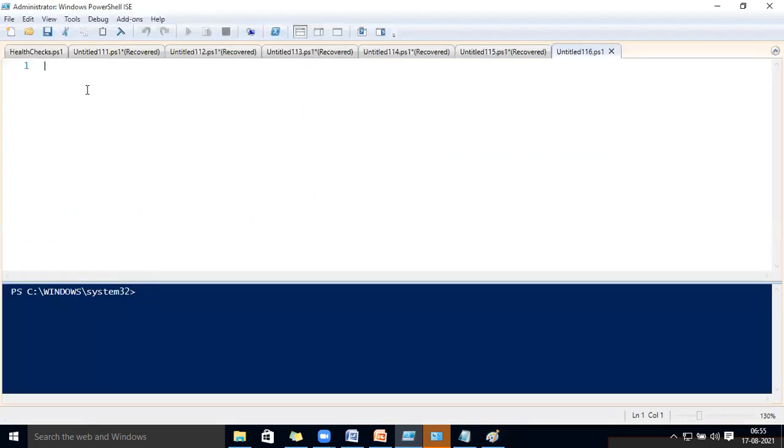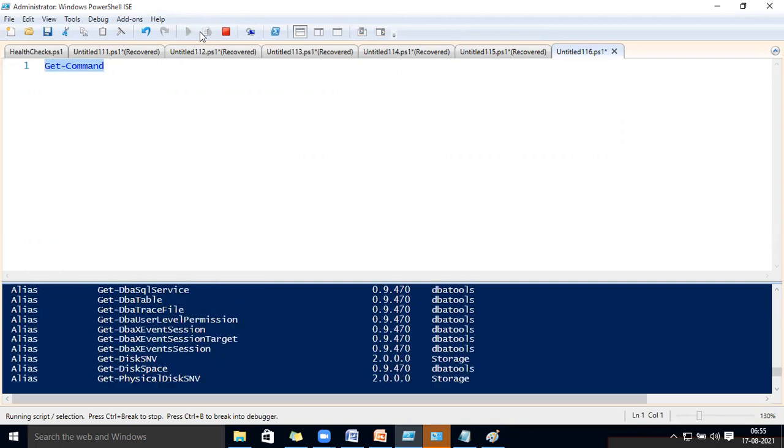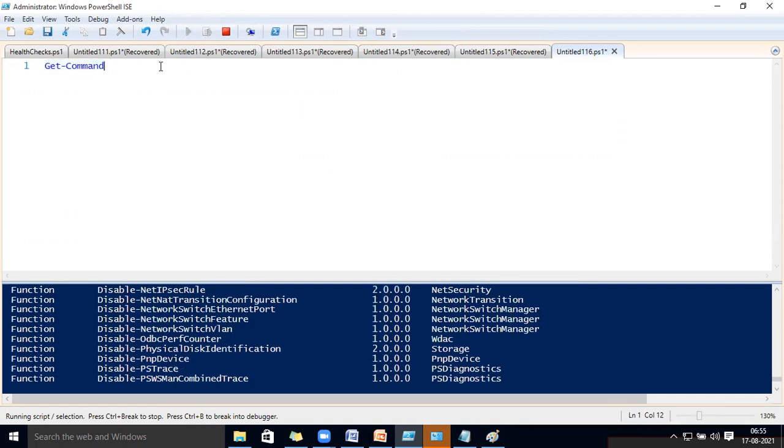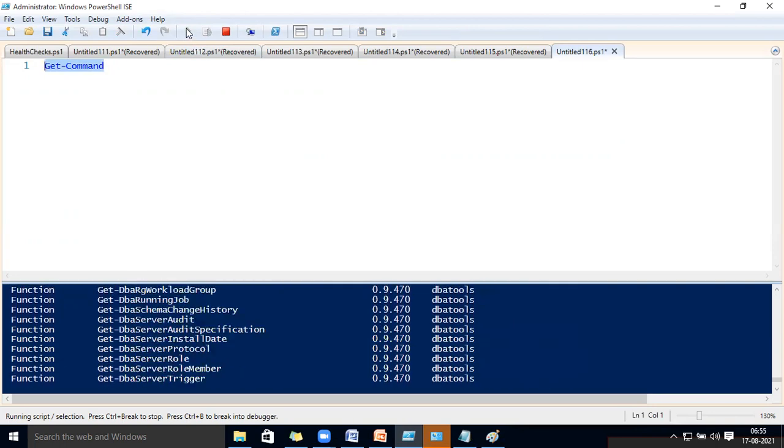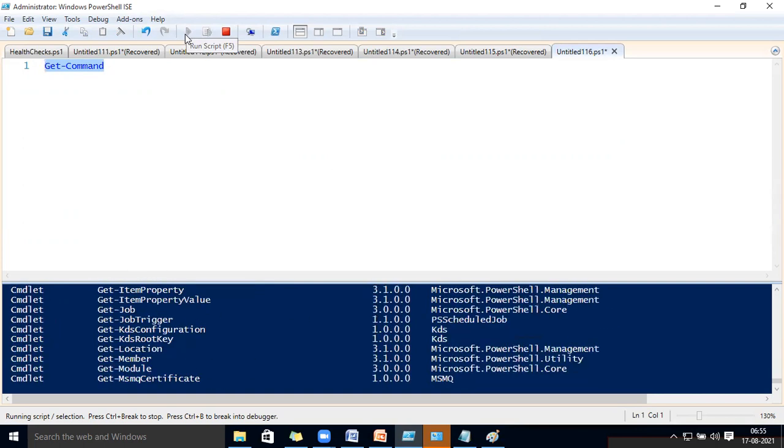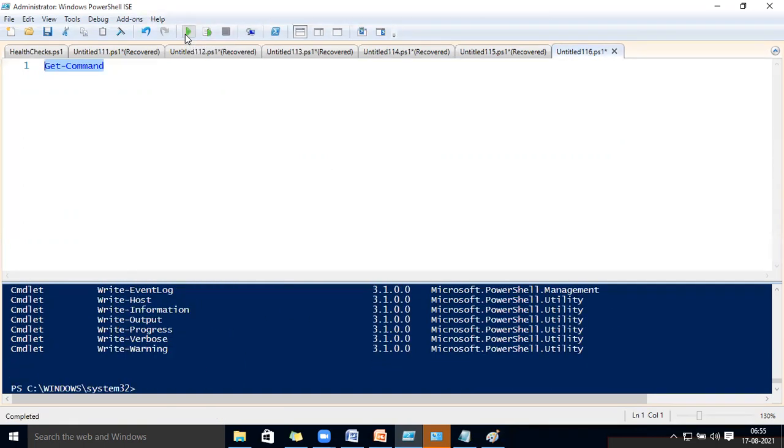If I write get hyphen and press tab, the same thing will be completed automatically. And if you click this command, the same line is going to execute, and you can see the run script option there. This is your whole command; whatever you type is going to be displayed, or the whole command is going to run.